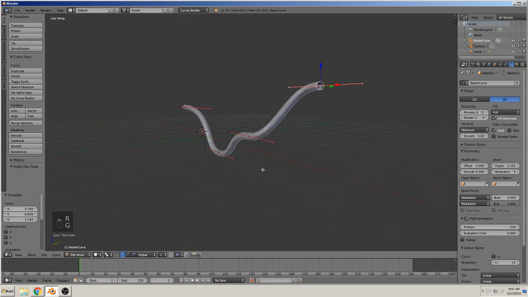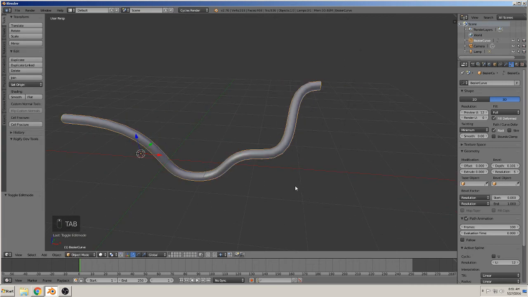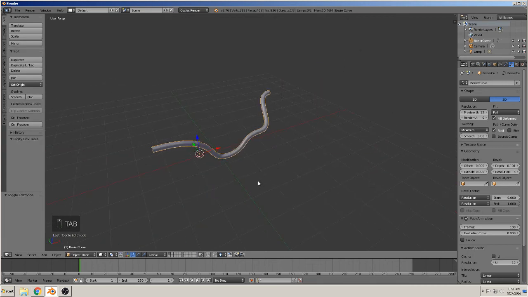This is a curve and not a mesh. So how do we convert them to mesh? We hold the Alt key, left beside the space bar, and C to convert. And here is mesh from curve.